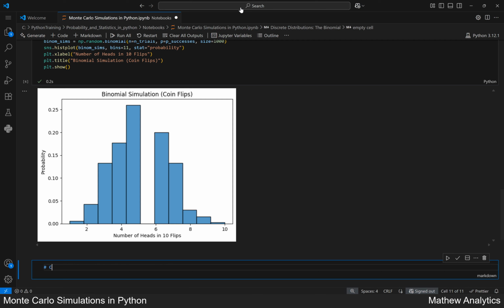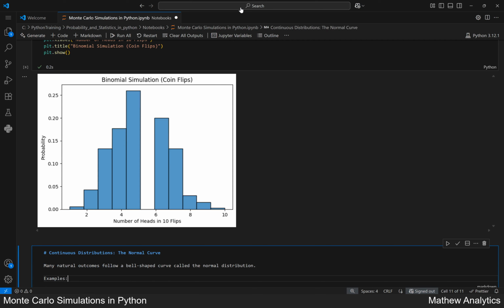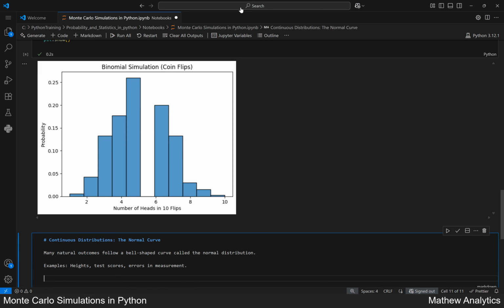Continuous distributions, the normal curve. Many natural outcomes follow a bell-shaped curve called the normal distribution. Examples: heights, test scores, errors in measurement. Let us create and visualize a normal distribution. Running the cell now.